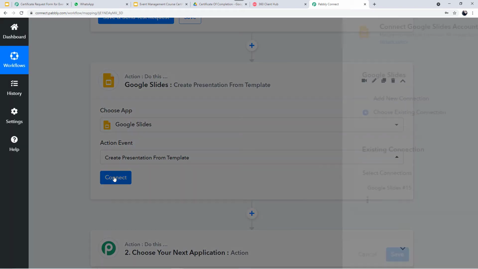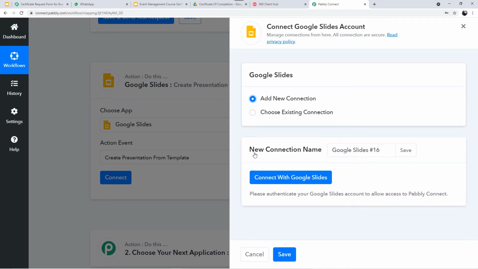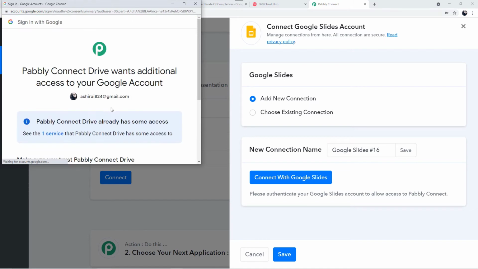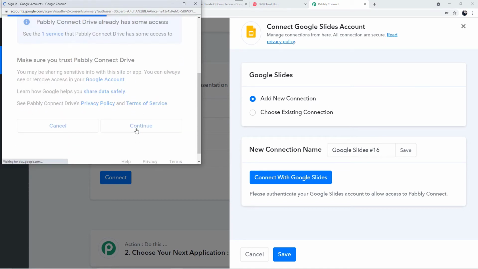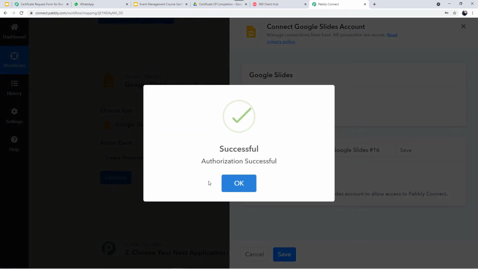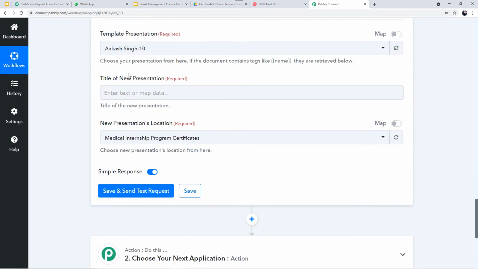I'm just going to click on connect, and then I need to connect the Google Slides account with Pabbly Connect. For this, I'm just going to click on add new connection. Here you can see I'm going to click on connect with Google Slides. Then I'm going to choose the account from which I want to connect with my Google Slides. I'm just going to click on continue, and in this way my Google Slides account will get connected to Pabbly Connect.